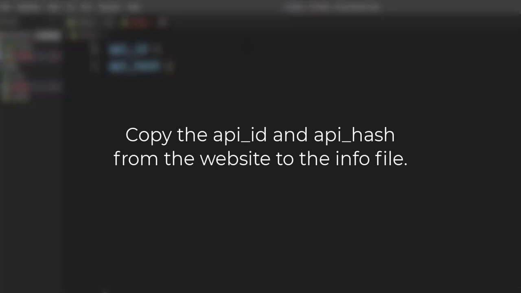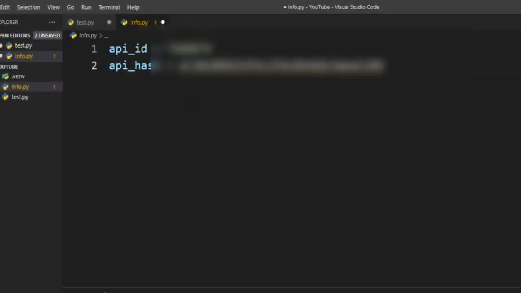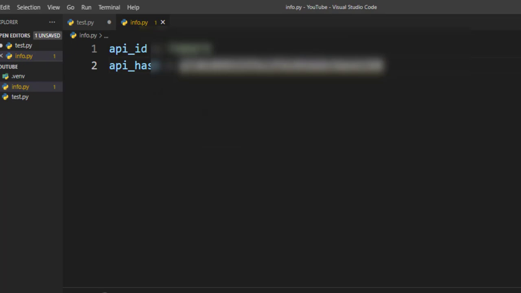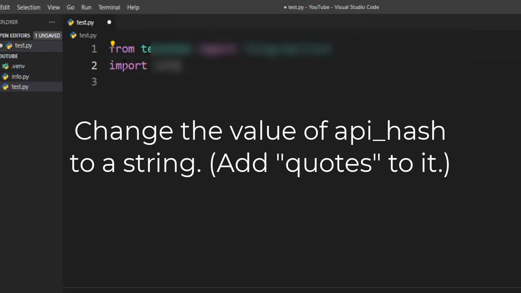My microphone actually stopped at this moment, so this is actually going to be a voiceover after the recording. But as I said, you have to copy the API ID and the API hash from the website. And then you paste it into your Visual Studio Code or whatever editor you're using. Now, the API ID is a number, and the API hash, you're going to have to use it as a string. So if possible, change it to a string, and then you can save the info file so that you can be able to use it for later. And once you're done, you can close the info file.